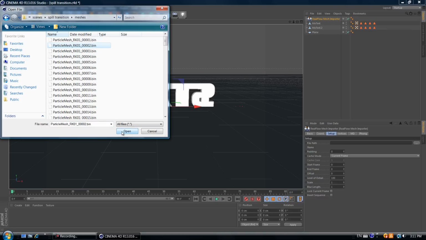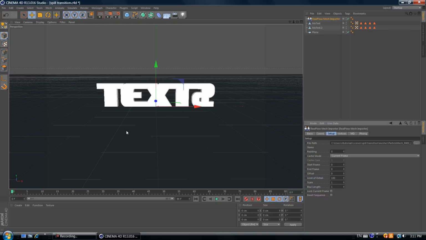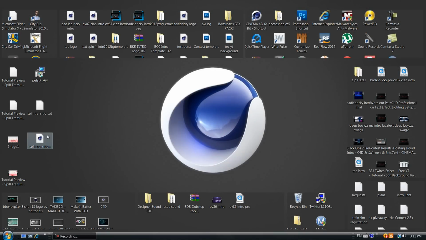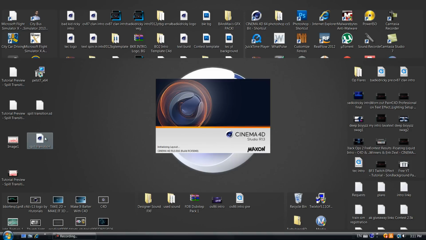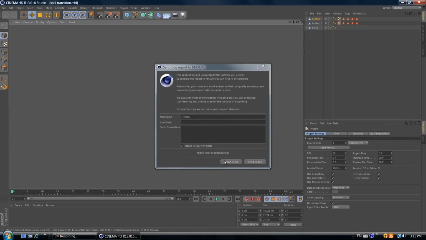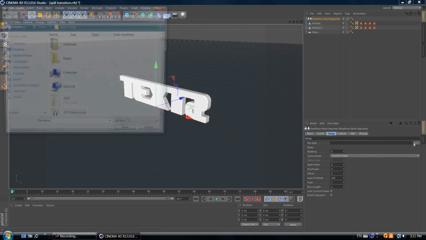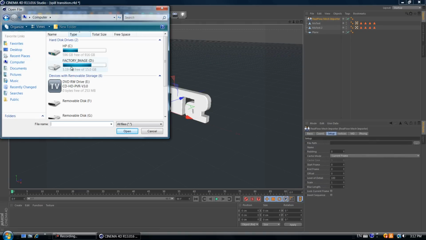It might crash right now because C4D always crashes the first time. Yep, crashed when loading big meshes. So that's why I saved it. That's why I said it's important to save it. So let's open it again. Don't send. Alright, again, mesh importer. We're gonna have to find the file path again.